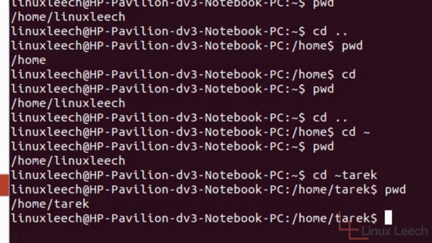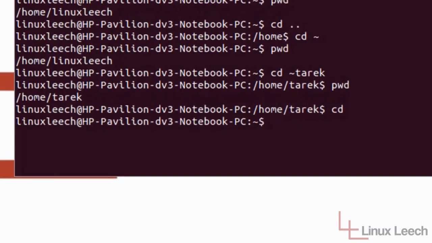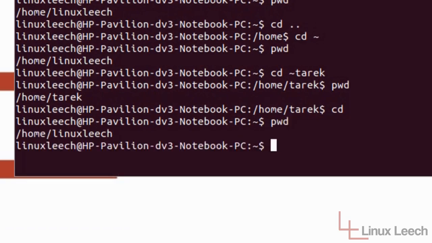So an absolute path would be something like /home/Tarek. That would be the absolute path on this system to take me to the folder that I'm in now. So to get back to Linux Leech's home directory, I could type in cd space tilde Linux Leech, and that would take me there. But as I am actually logged in as Linux Leech, I can either type cd tilde with no username after it, or just simply cd, and that will take me back to Linux Leech's login directory. So that's cd and cd space tilde.